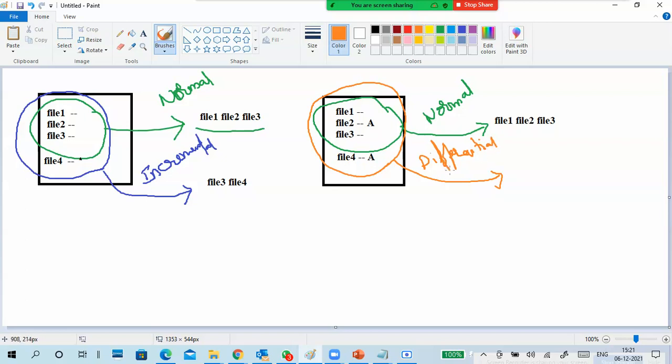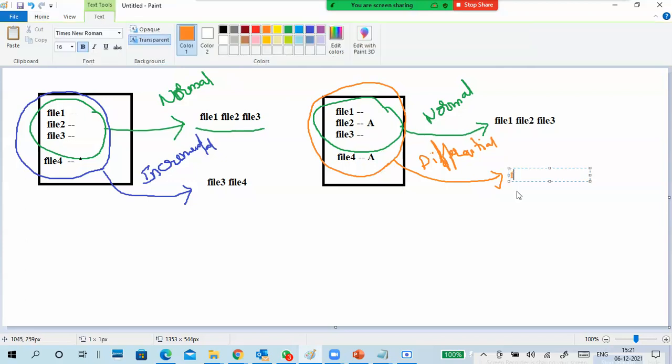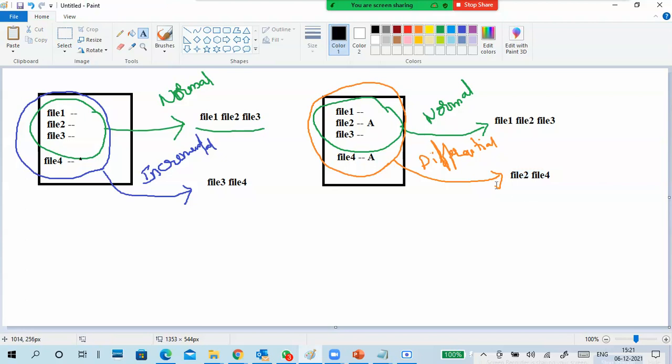Differential backup. What is the spelling? It is differential backup. Okay. So I took a differential backup by selecting everything, but it will take the backup of only created and modified files. After taking a full backup, whichever files have the archive attribute, it takes the backup of those files only. So like file 2 and file 4, because they are having the archive attribute. So that is differential backup.